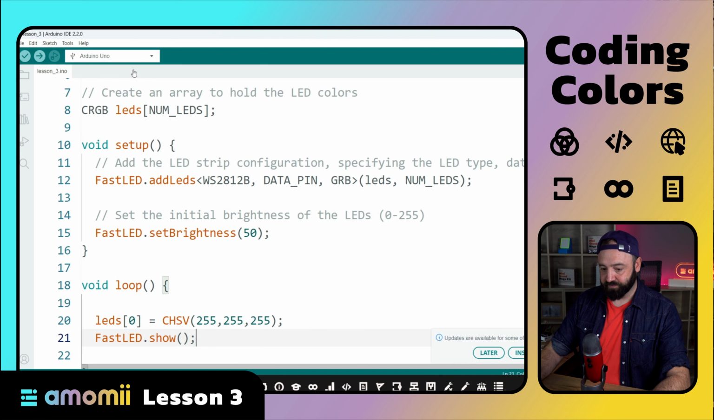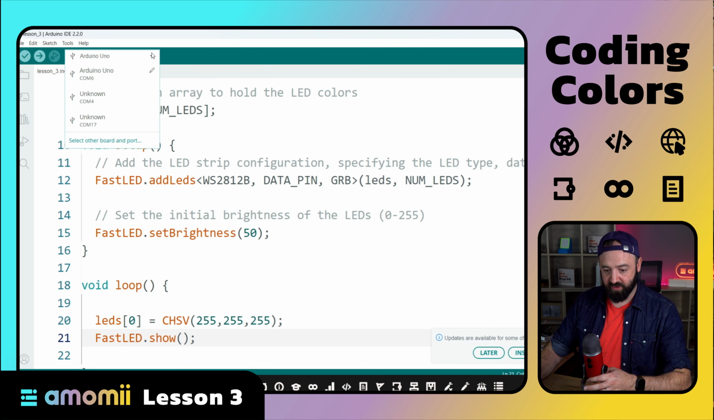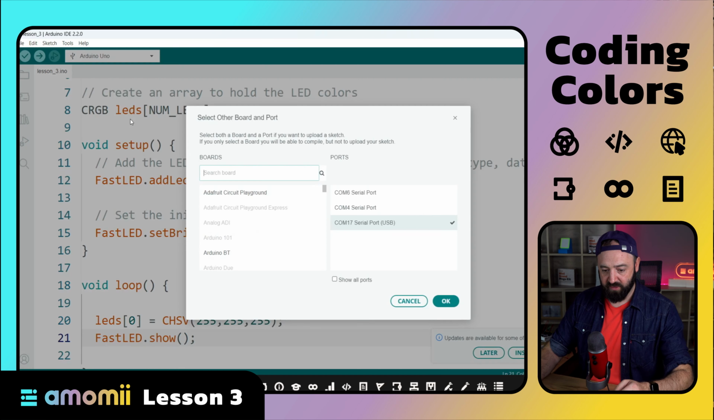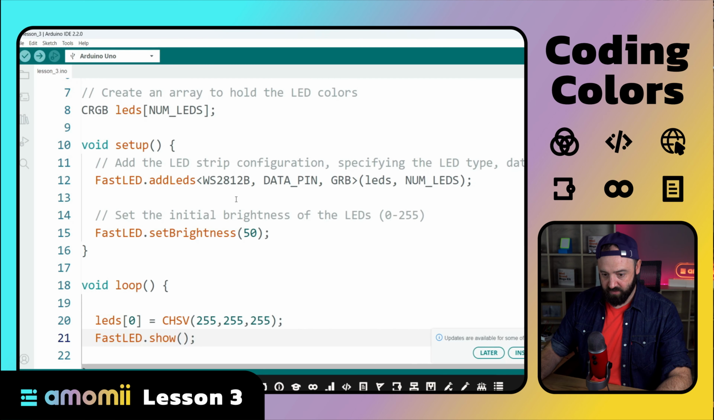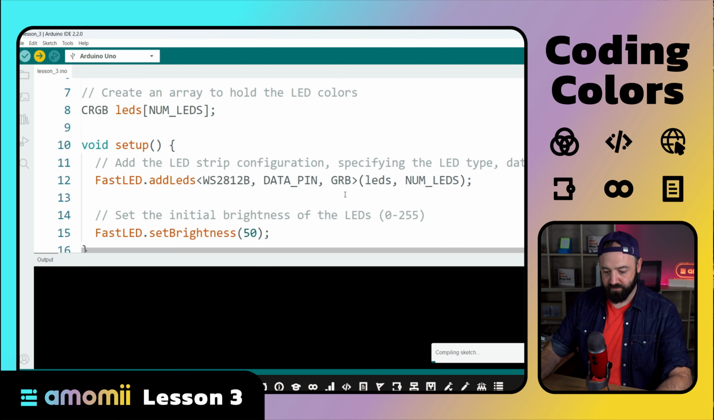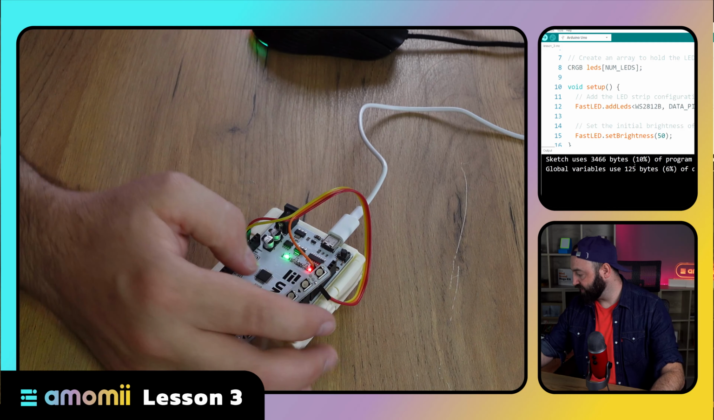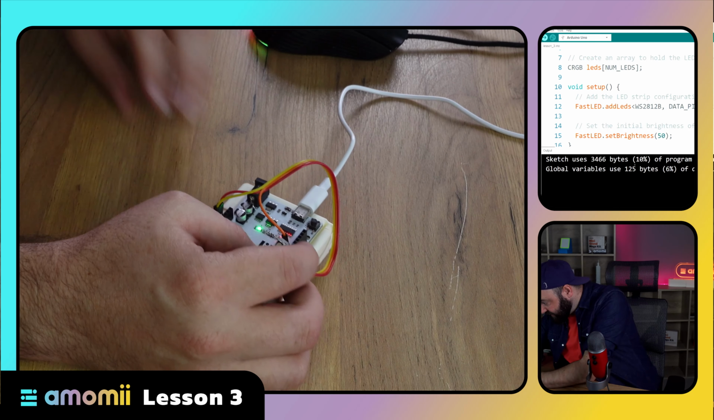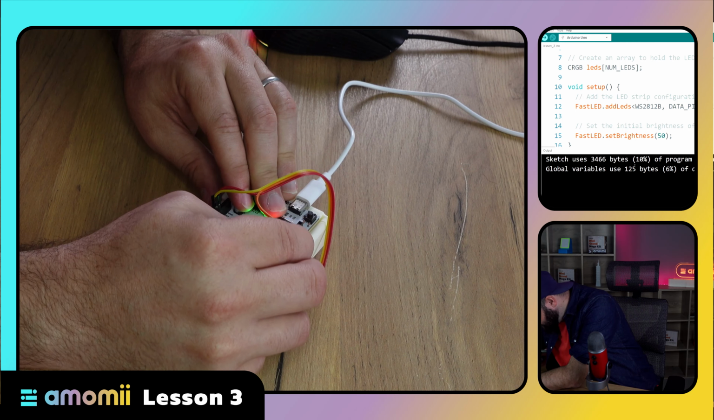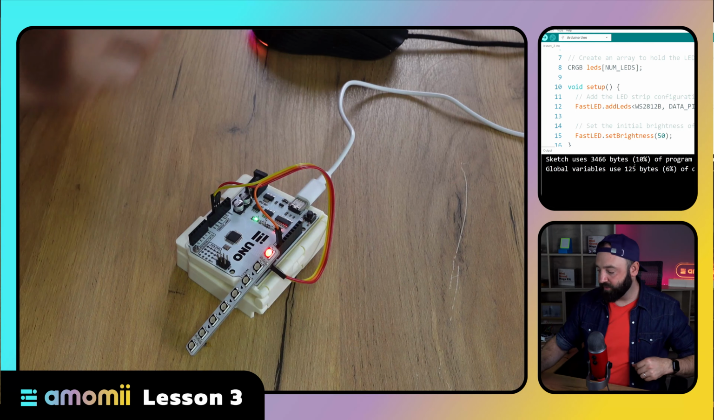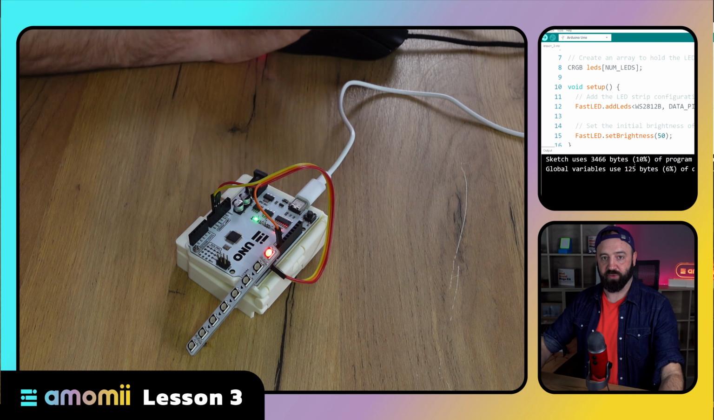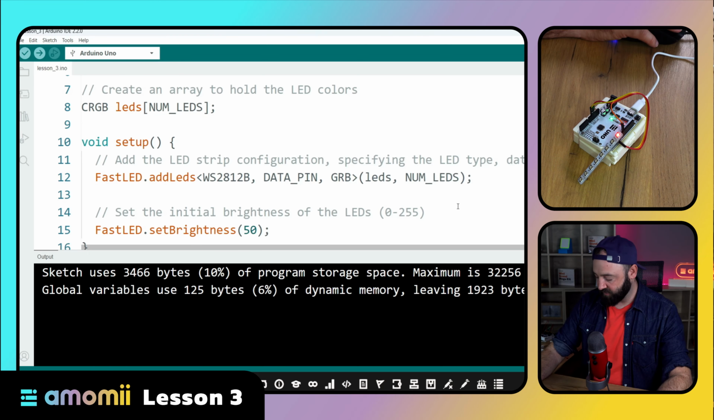All right. Let's make sure that the correct port is selected. And then we upload the code. All right, and nothing happened. That's because I've got it in the wrong pin. There we go. Moved it over to pin 9 and everything's working nicely. Okay, that's good. Let's carry on.